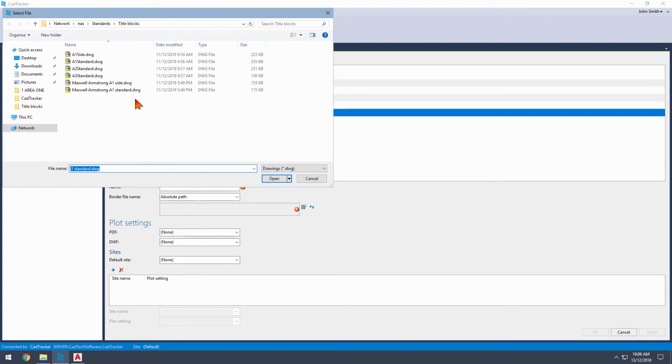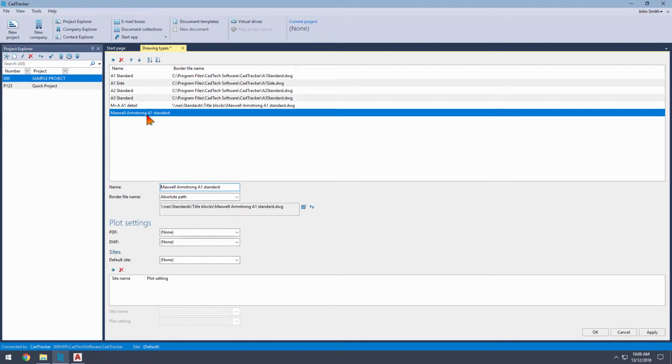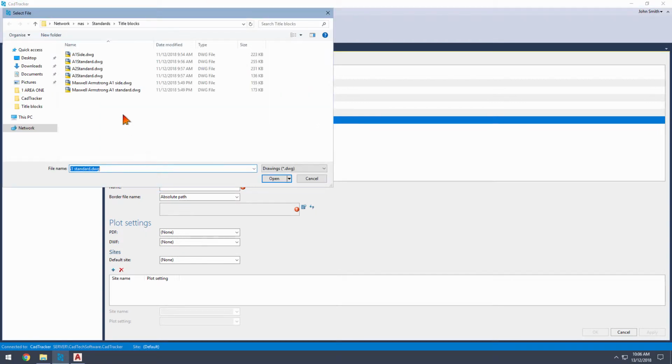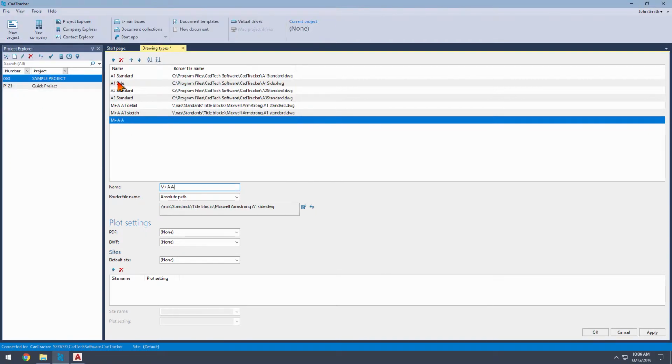We'll set up another drawing type for sketches. You can set up multiple drawing types using the same border DWG. Each drawing type just needs a unique name. And we'll also set up a drawing type using the A1 side border.